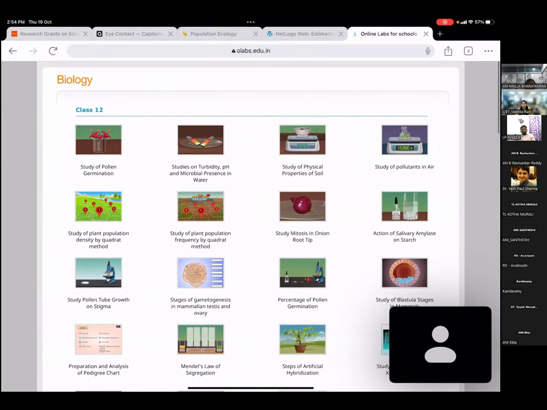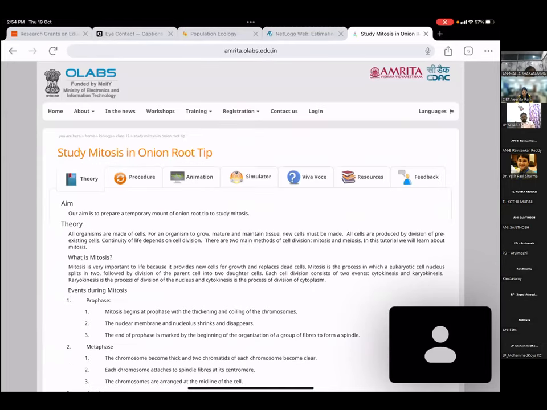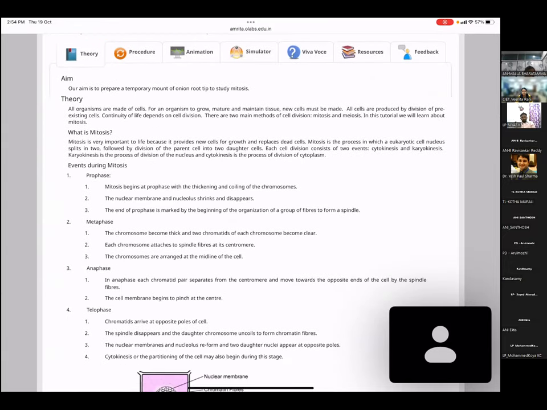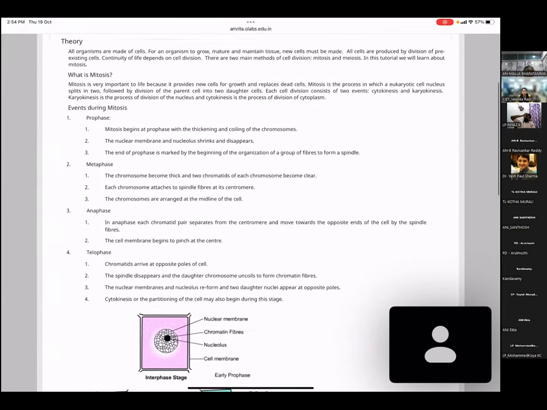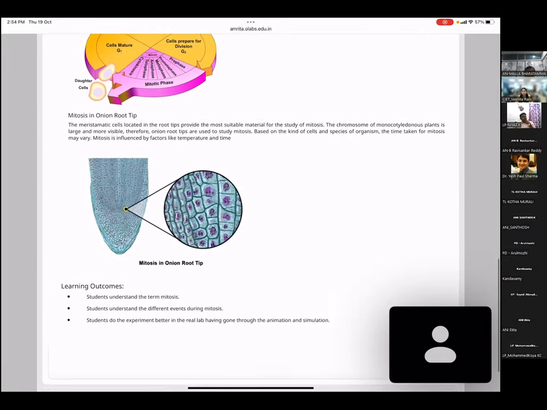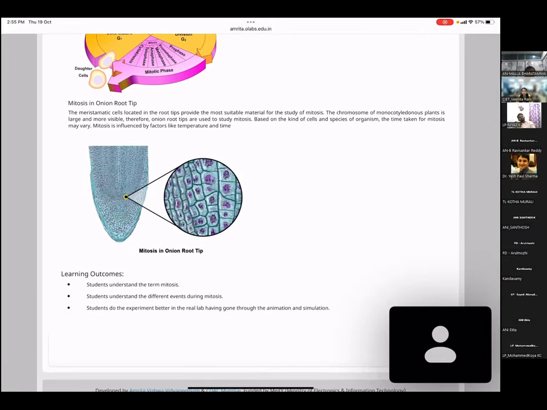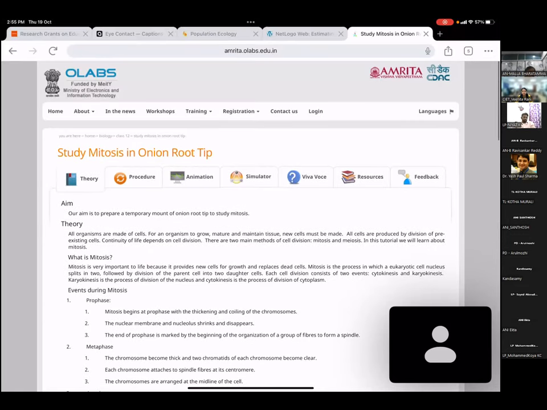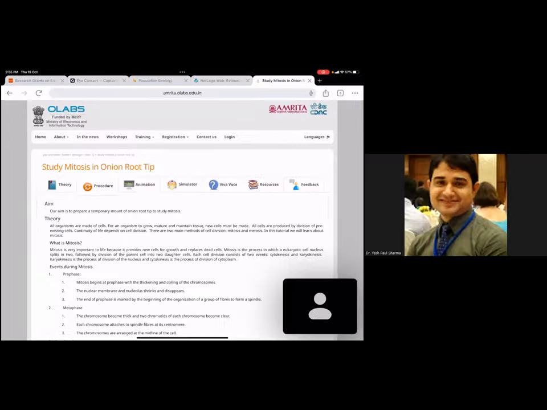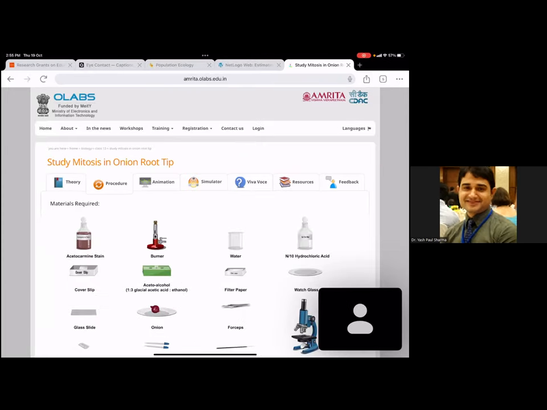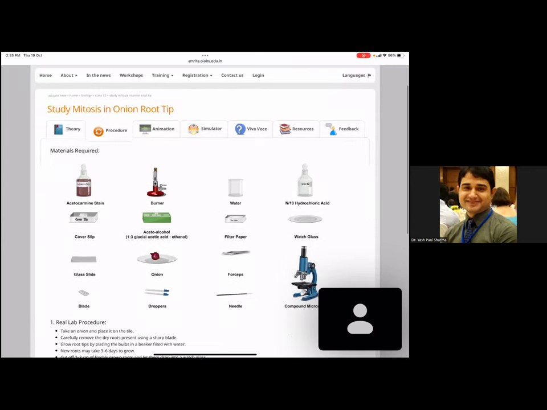Okay, so simply if you go to this study of onion, it has a very peculiar pattern. You require the theory, which has the aims, theory about mitosis, and the different events of the mitosis, and then the cell cycle, along with the learning outcomes, that's definitely required for your teaching learning process also. So almost all the labs have the same structure. Then you go for the procedure, what are the things that you require. That you can see from there.